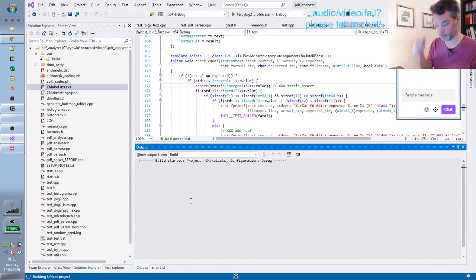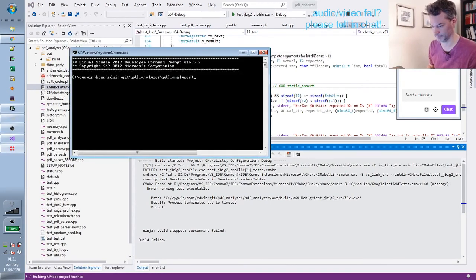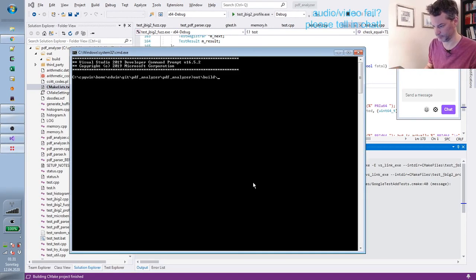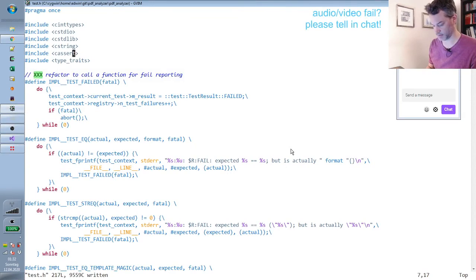Yeah, that's again, okay, I actually just wanted to build it. That's again the test discovery problem. We will deal with that another time. Test JBIG2 profile. This is also a long running test, which actually should not be executed in debug build because it doesn't really make sense to do it in debug. But we could compile it. So let's see.